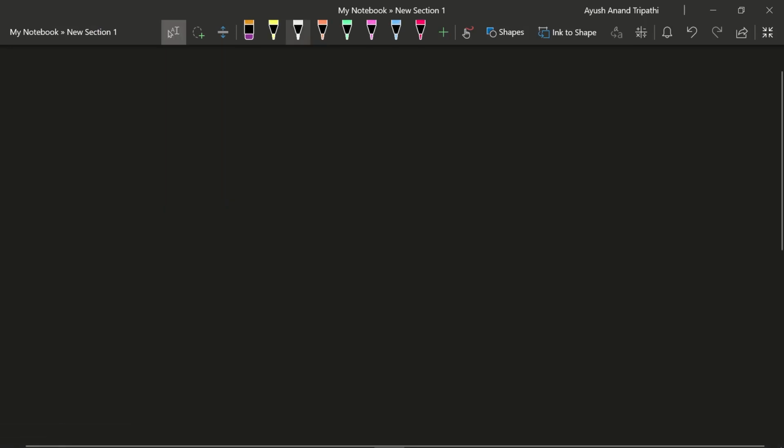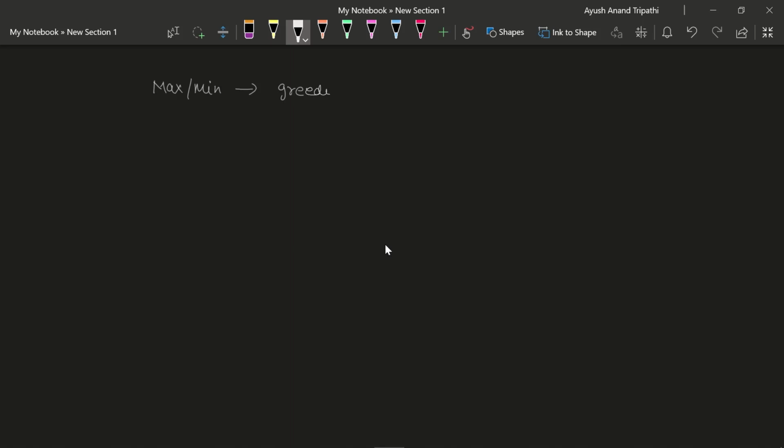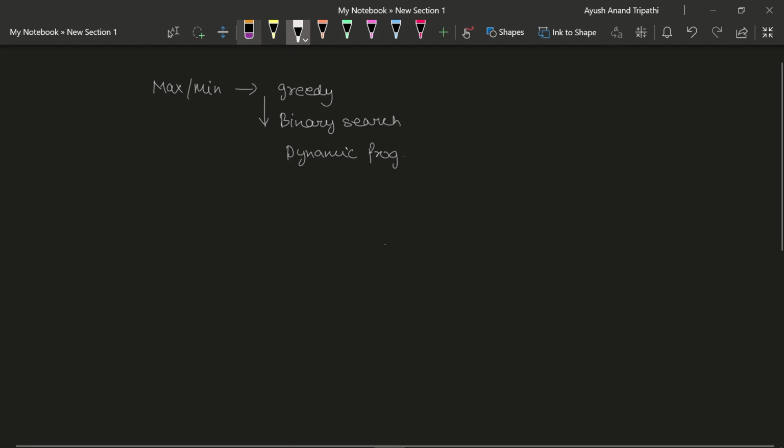Not only in this problem, when you have to maximize something or minimize something, then there can only exist three possible solutions. The first one is greedy, then binary search, and dynamic programming or recursion. And it's always optimal to follow this hierarchy, because there might be a case when your binary search or dynamic programming solution requires some greedy observation. So it's always optimal to check for the greedy solution first, and the greedy solution won't work here.